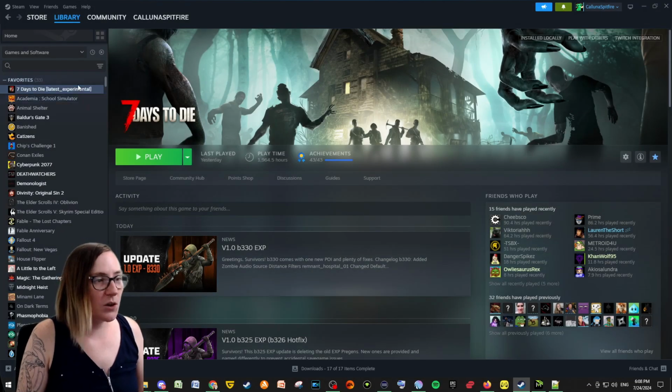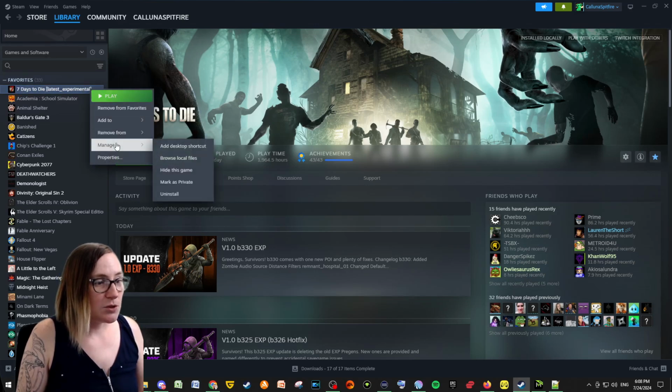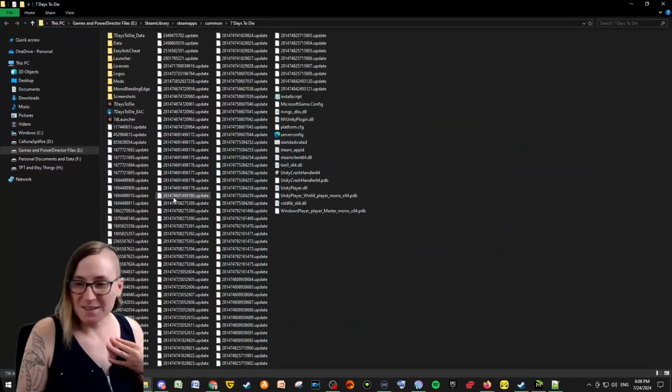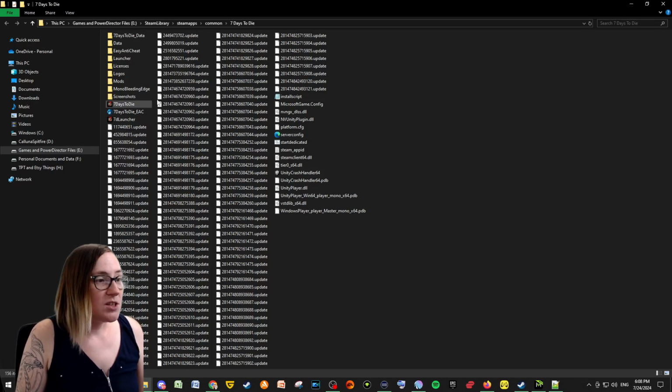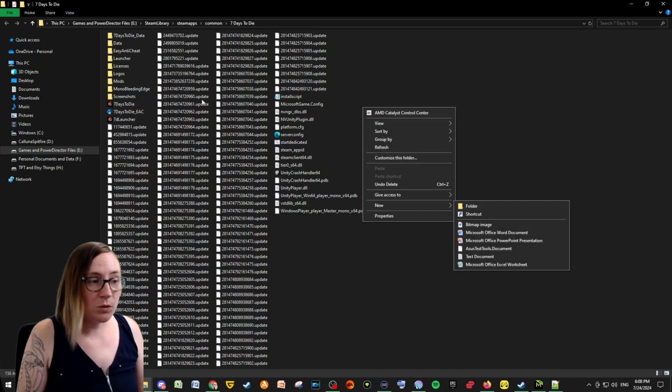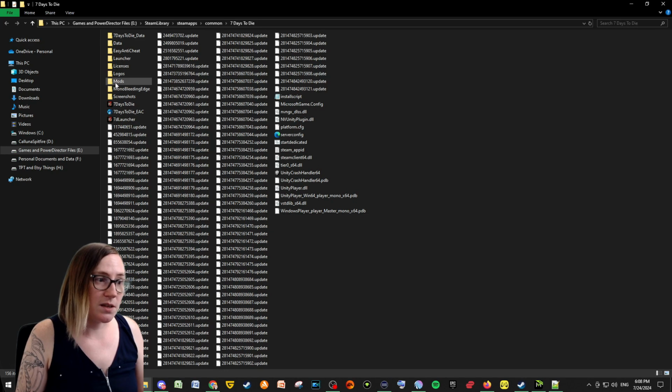So the very first thing you're going to want to do is go to your game in Steam, right click, go to manage and then browse local files. That's going to bring up wherever your game is stored. Once you're in there, I do recommend you have your mod folder already pre-made. If you don't have one, just go ahead and do new folder and name it Mods, just like this, with a capital M.